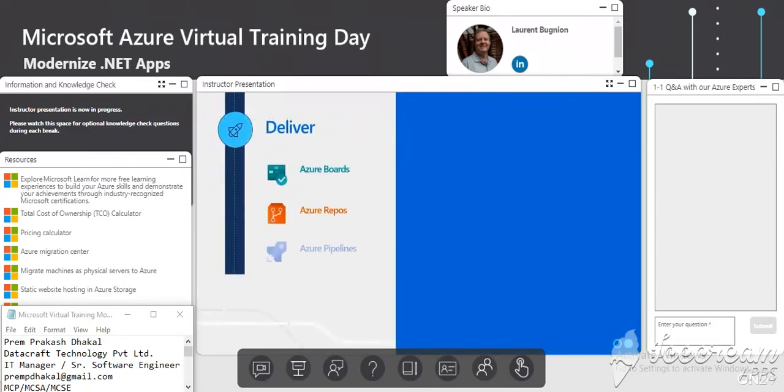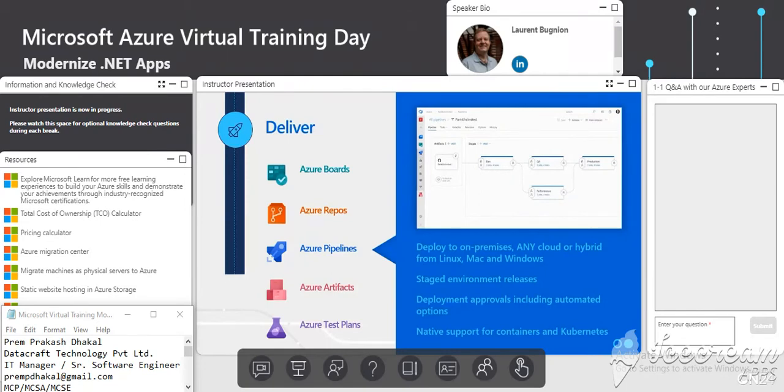So Azure DevOps is really very versatile. We have boards, repos, artifacts, test plans, and those pipelines. Pipelines are really cool. It's a way, using a UI, to define how you want to deploy your application. And you can deploy to really any solution, for example, on-premise, but also any cloud, or even Linux, Mac, and Windows solutions. So that's really cool. You can have your staged environment releases, like I mentioned, deployment approvals, and we even have support for containers and Kubernetes. Now, I'm not going to go deeper into DevOps in this session, because that's really the topic of other learning paths, but it's good to know that this exists.